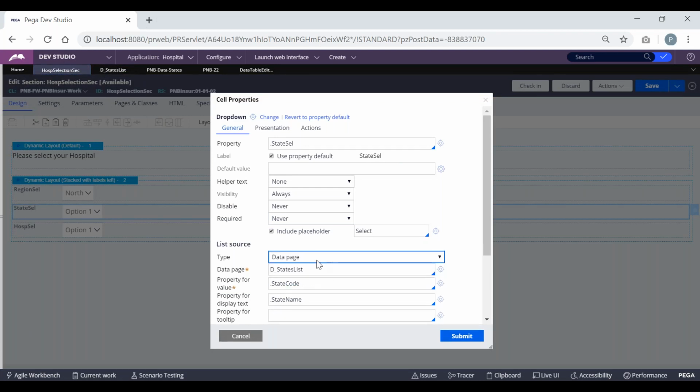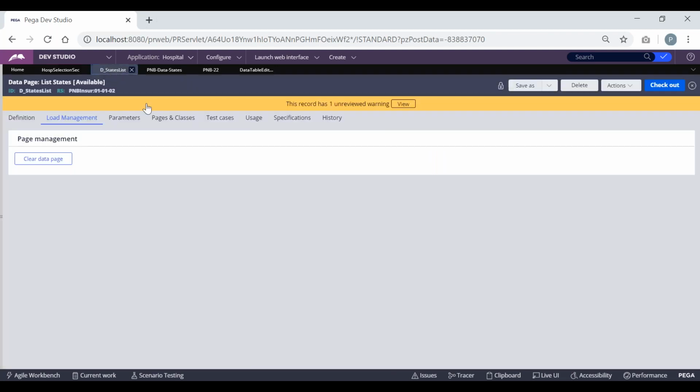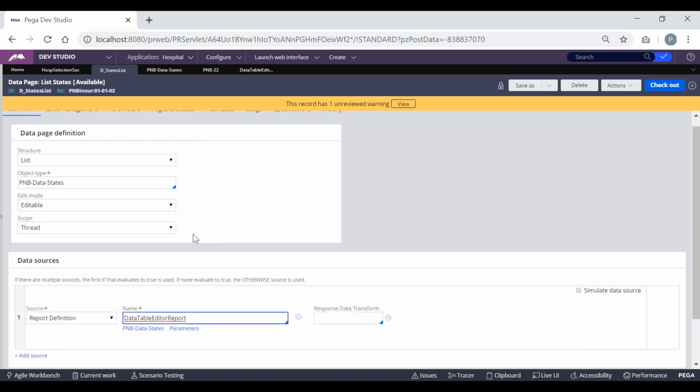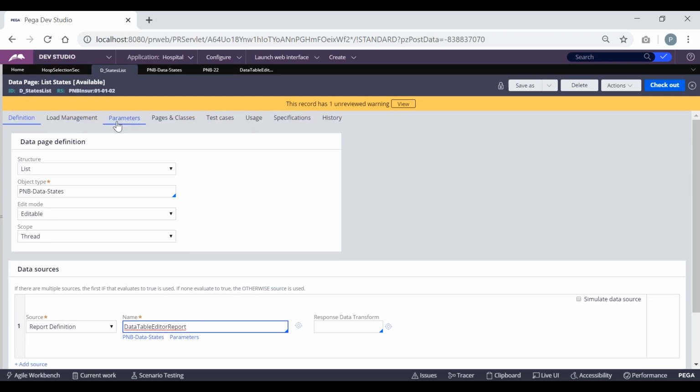So here the source is a data page. For the data page, I should be passing the parameter. Whatever value I select, like north, that value has to be passed as a parameter to this data page. This is the data page. I have to pass a parameter to this data page, and we know that this data page will be executing one more rule called a report definition here. So I have to pass the value we are getting from the region drop down, and the same value has to be passed to this report definition also. Ultimately we will be getting all the data using the report definition only.